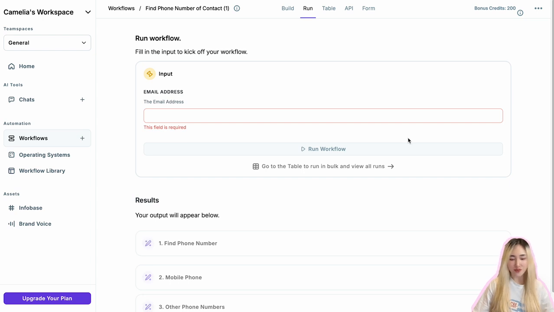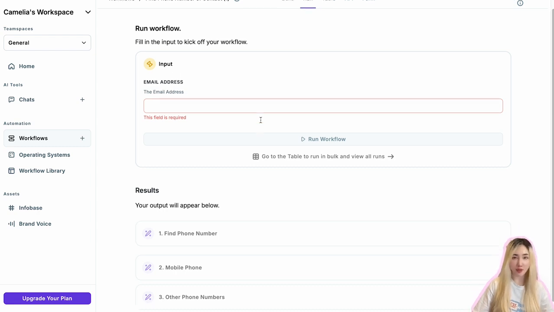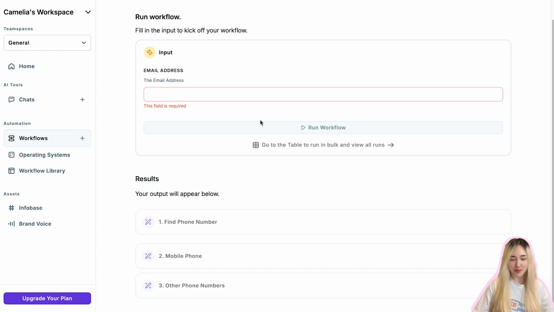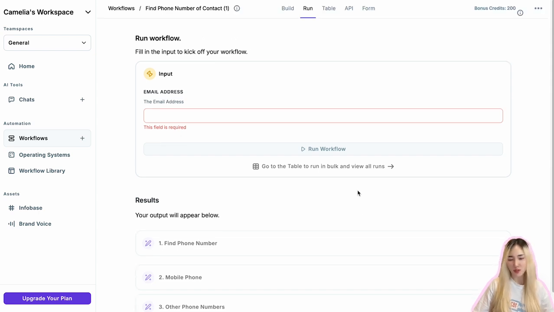As you can see, the workflow has an input field labeled Email Address, which asks for the email address of the contact you would like to retrieve the phone number for. The next step is very straightforward. Type the email address of your target contact into the input box. Since this is just a demonstration, we won't actually run the workflow, but if you were to proceed, simply click the Run Workflow button. Then it will fetch the phone numbers linked to that email, and they will appear in the results section below. If you are interested in diving deeper into workflows, I encourage you to explore the tutorial videos and templates within the workflow library to find out what suits your needs.